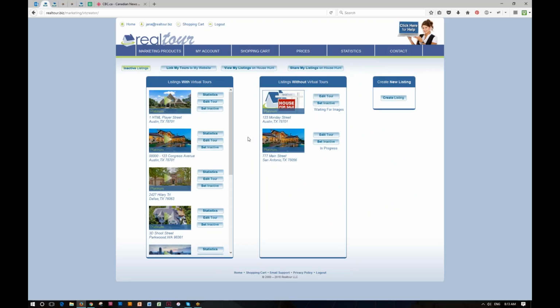Again, we come to the same page that we did in the photo shoots. These are all of our listings divided into 3 columns. Listings with virtual tours. So these are listings that I've made over time and made virtual tours for. The virtual tours are published, they're live, they're ready to go. These are all of these ones.